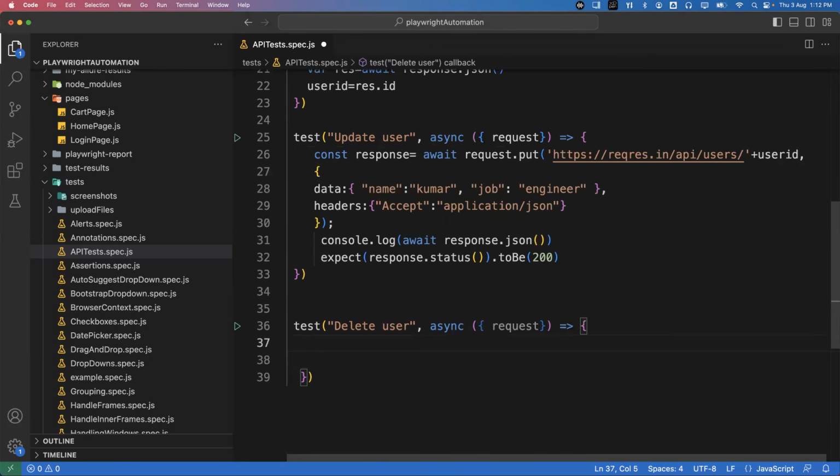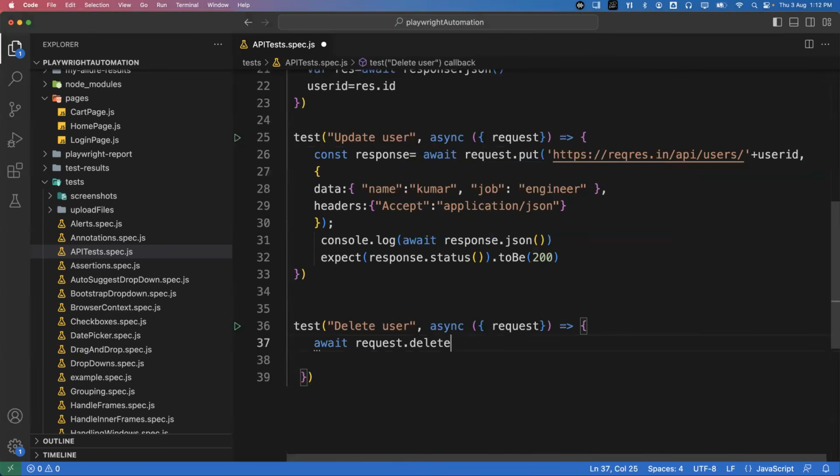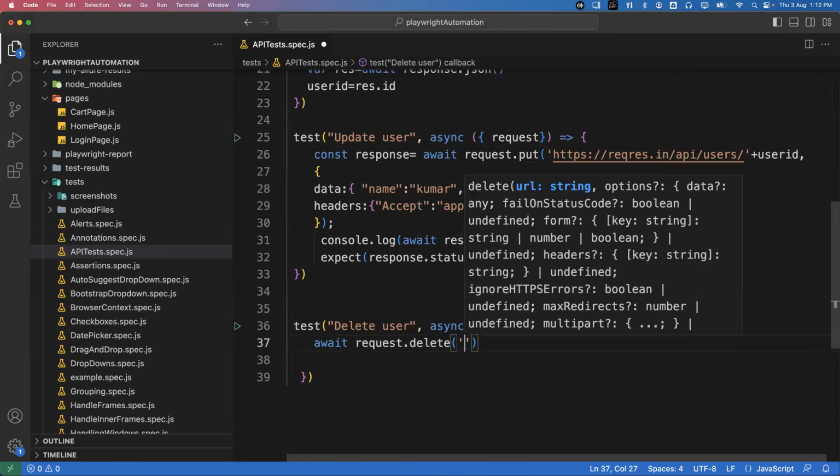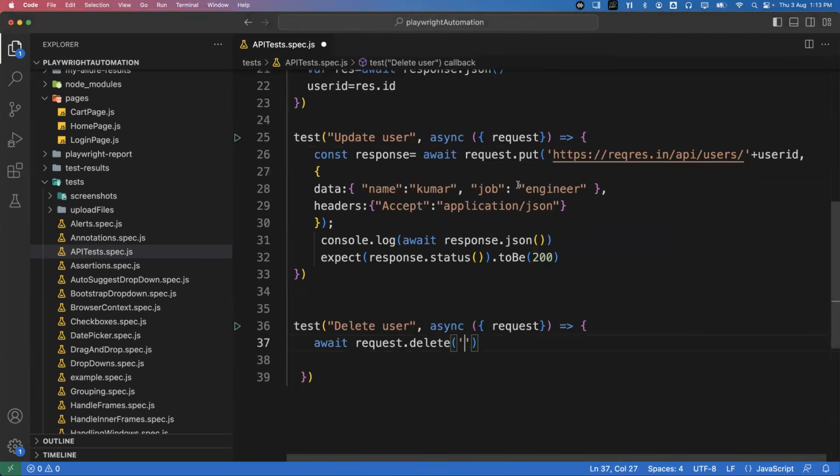So delete user. How can we do that? Again, same process: await request fixture, and from that we call delete, and we simply pass only the URL. So this is the delete URL. Let me get this.